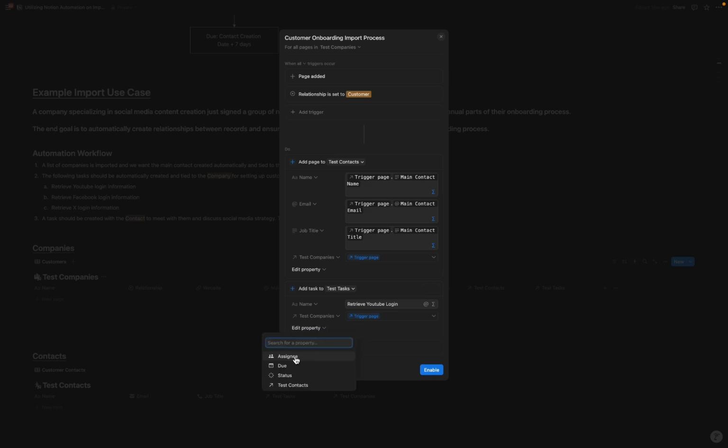Then let's set the assignee. And for this assignee, let's say that it's always one individual on your team who's doing the process of getting that information. You can go ahead and set them there, or you can do it dynamically based on the owner if you're doing that on your import. But to keep it simple for now, we're just going to do it as myself. Let's go ahead and assign the status of not started.